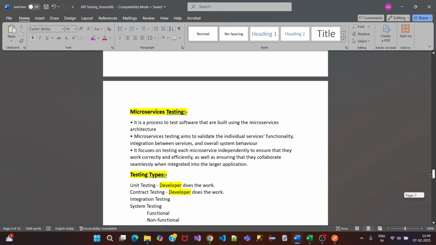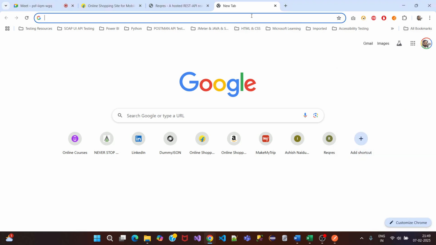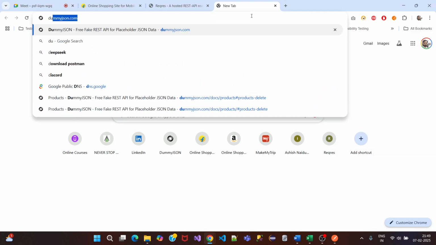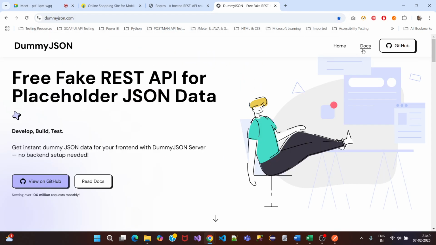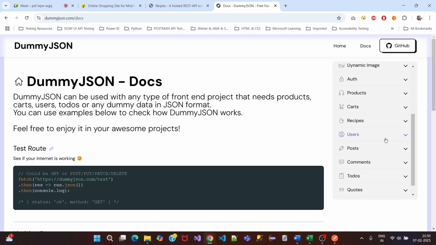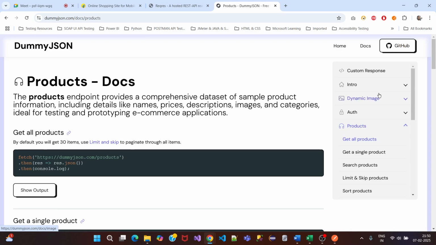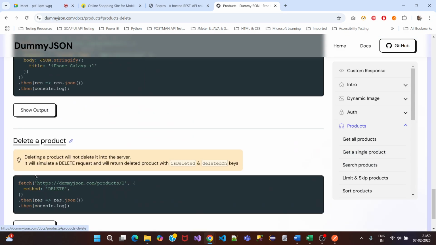Now, let me minimize this. I'll open the dummy JSON in here. Sorry, Renu, you did ask about the delete one, right? Where exactly can I find it? Under products, delete a product. Yes, this one. Okay, delete a product. This is the URL.